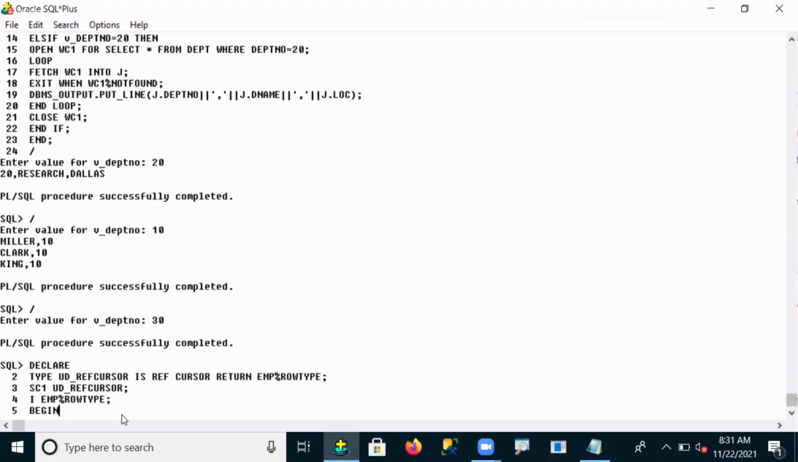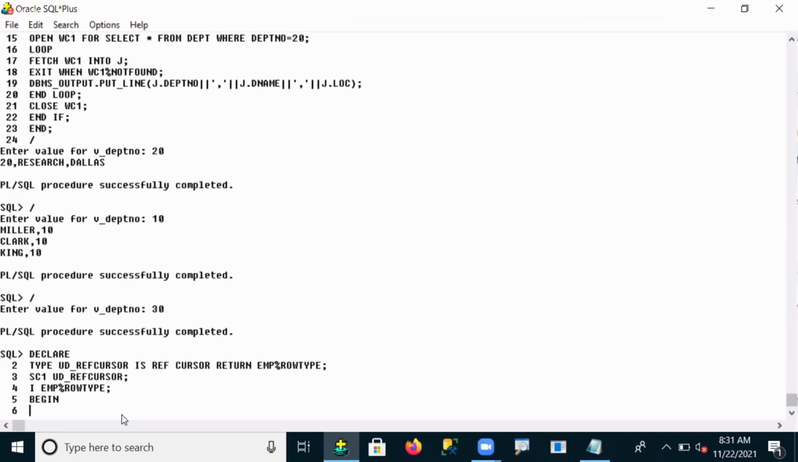Now use the BEGIN statement, then OPEN SC1, and here I pass my query request: SELECT * FROM EMP, for example, WHERE DEPTNO equals 10. Whatever condition you give here, that condition's data we fetch. Here I did not create a dynamic variable; we directly fetch as per the given condition.